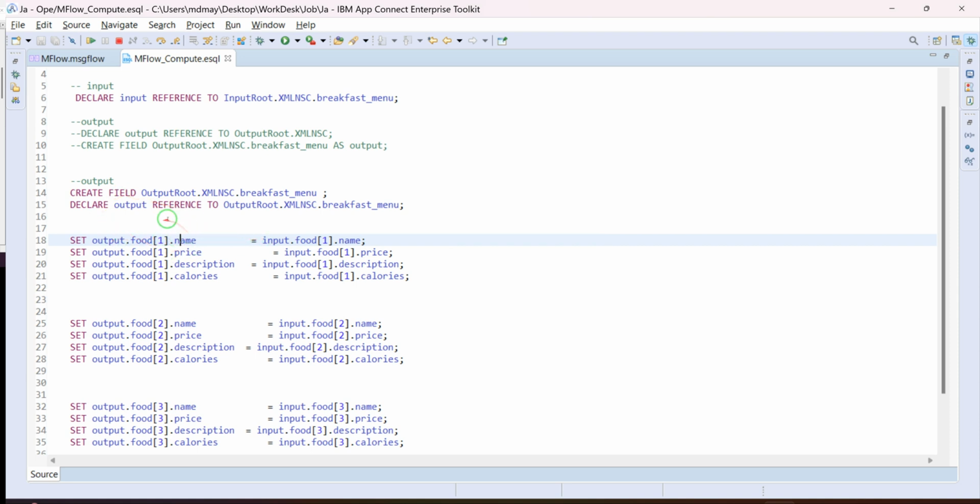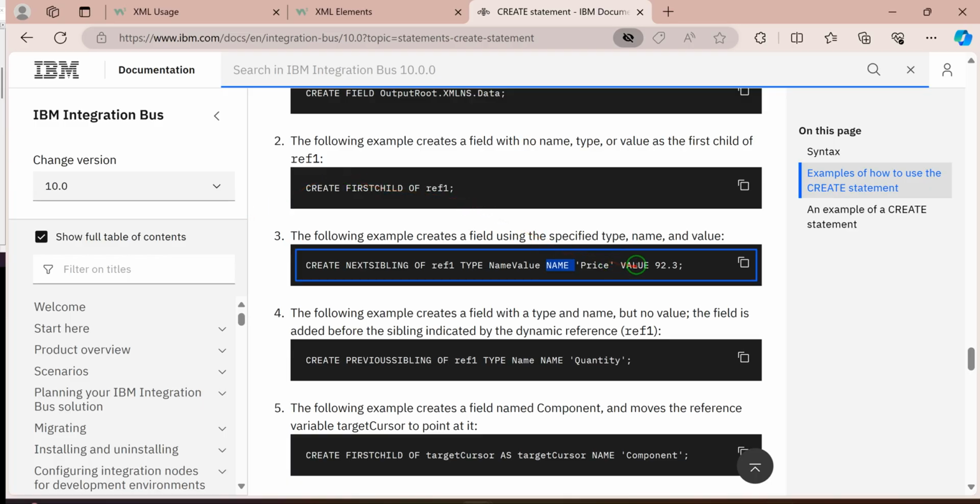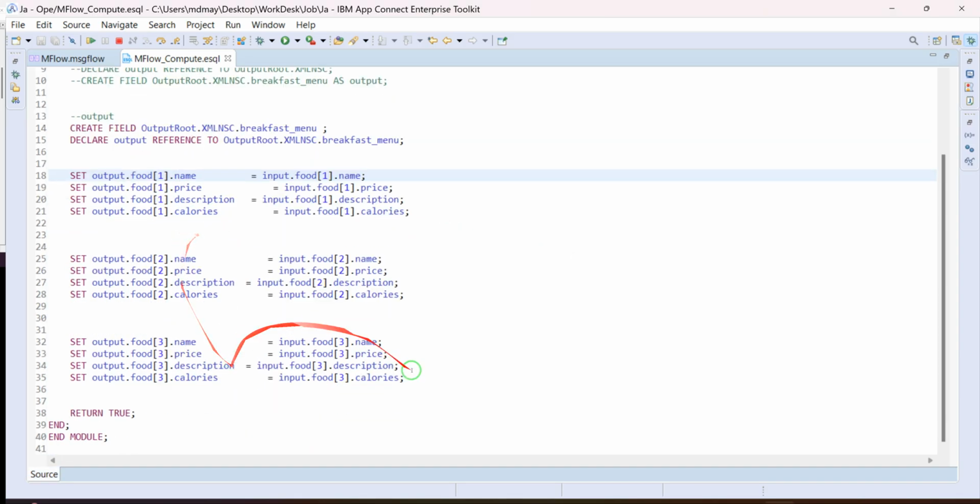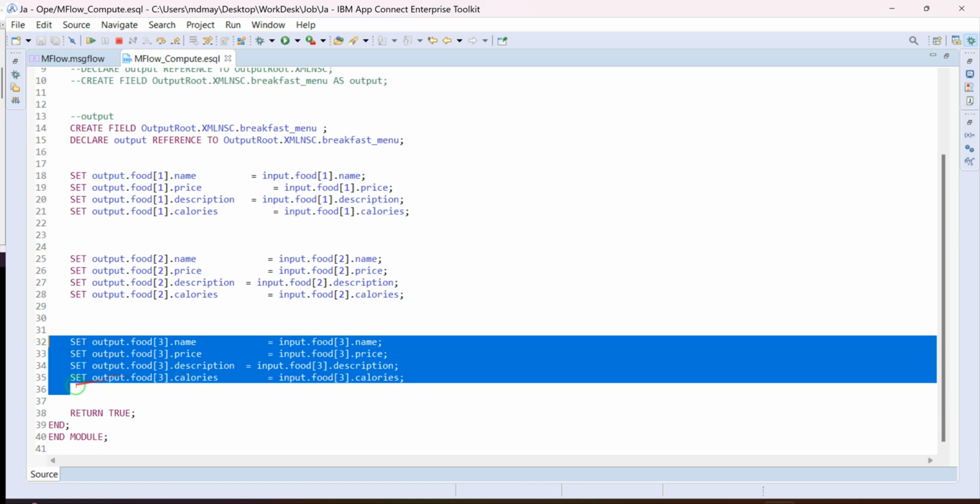But how should we do that one? Like using the value keyword. How should I, let's create another child. I'm gonna create another child.